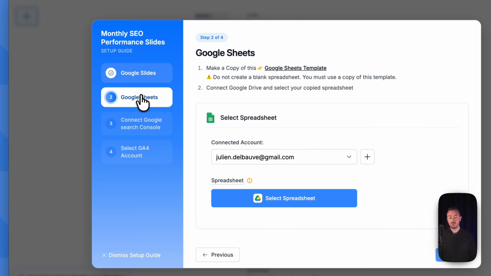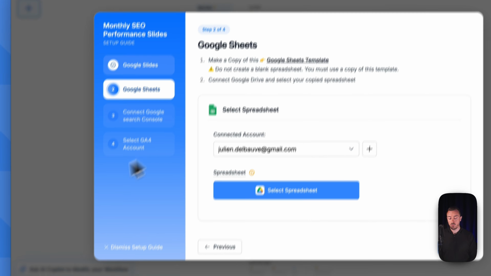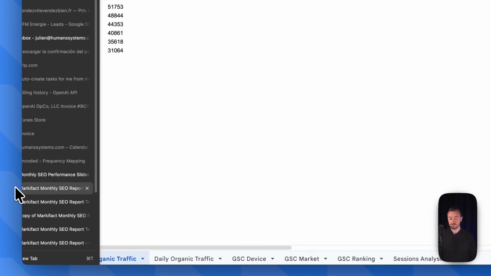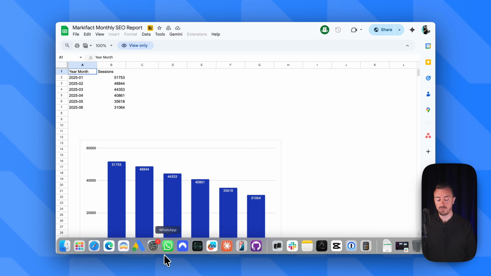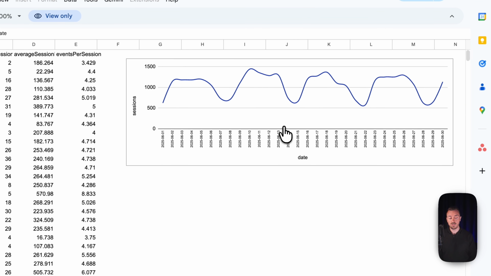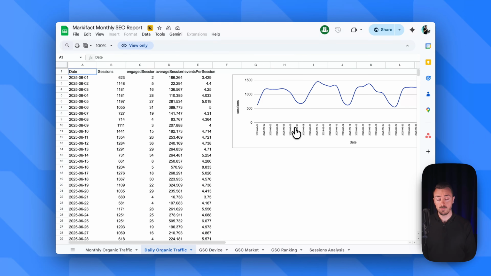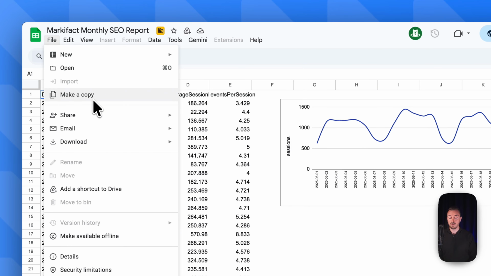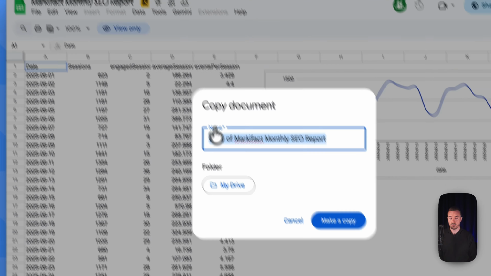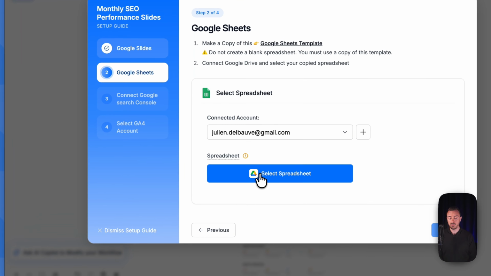Next step, you need to duplicate the Google Sheet template. So why are we using a Google Sheet template? All the information that we pull from Search Console and from GA4 is sent to Google Sheet. This is where we can do all the graphs. So all those graphs that you see in the reporting are coming from Google Sheet. So that's very important to duplicate. This is, let's call it, the database of the report. So I'll just make a copy and I will connect my copy.